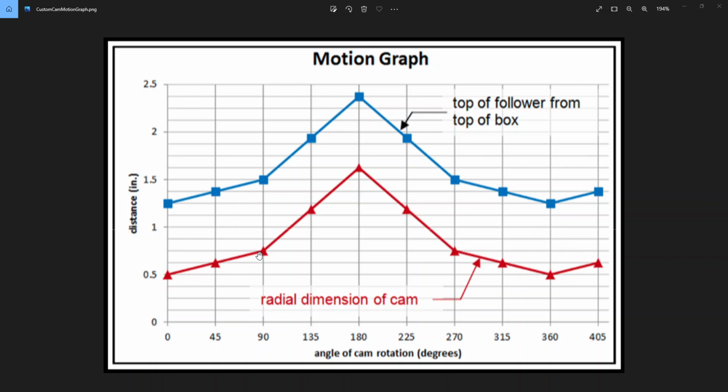Looking at each one of the triangular points, I'm going to see where the measurements are. I already have them written down, and we're going to use those in Fusion to create our custom cam using a polar grid file.